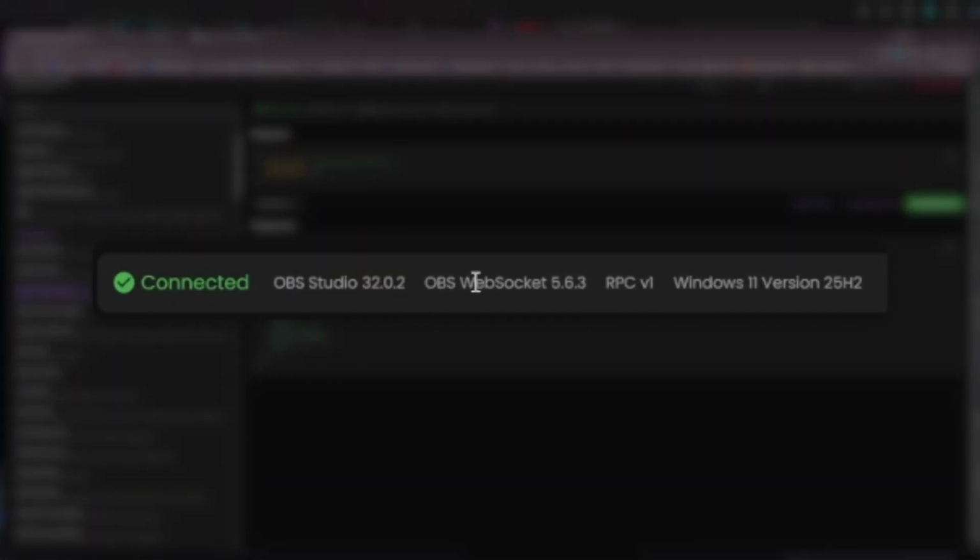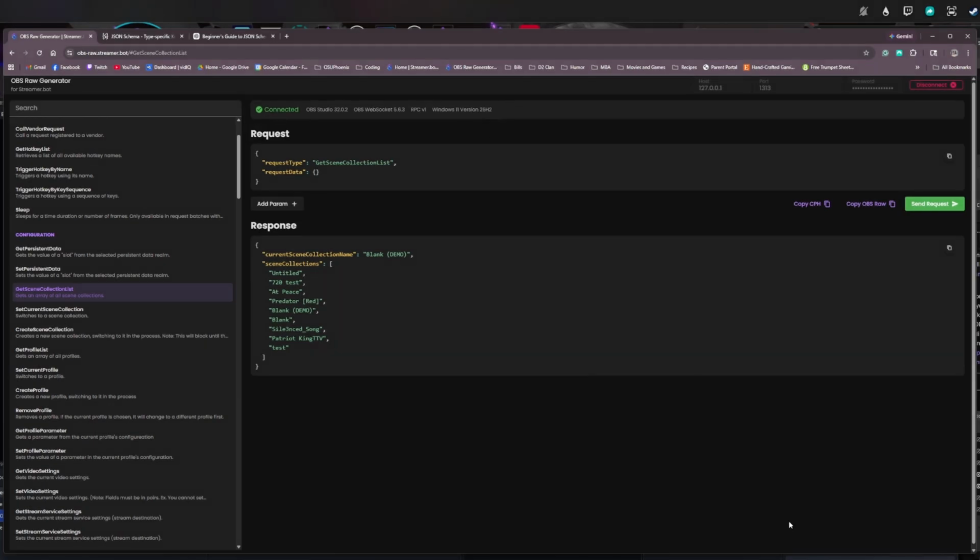Here it shows me OBS Studio, WebSocket, everything's connected as it should be. Once you have your OBS connected and your Streamer.bot connected, anything you test in here will actually function on OBS Studio. So be mindful of that as you're playing with things, that whatever you trigger while it's connected will occur in OBS Studio.